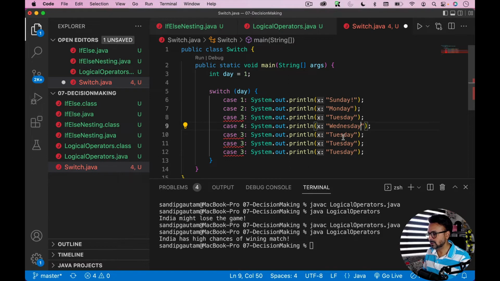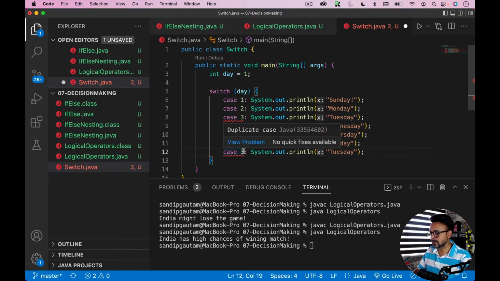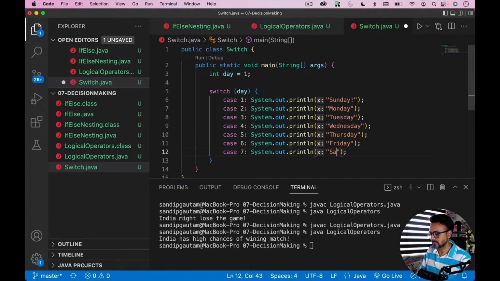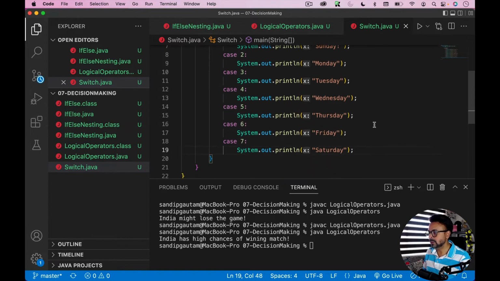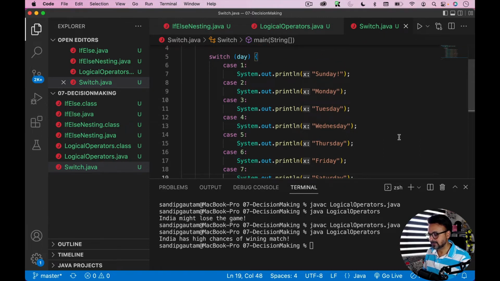So 3, 4 will be Wednesday. 5 will be Thursday. 6 will be Friday. And 7 will be Saturday. Okay, so now it's doing the formatting.